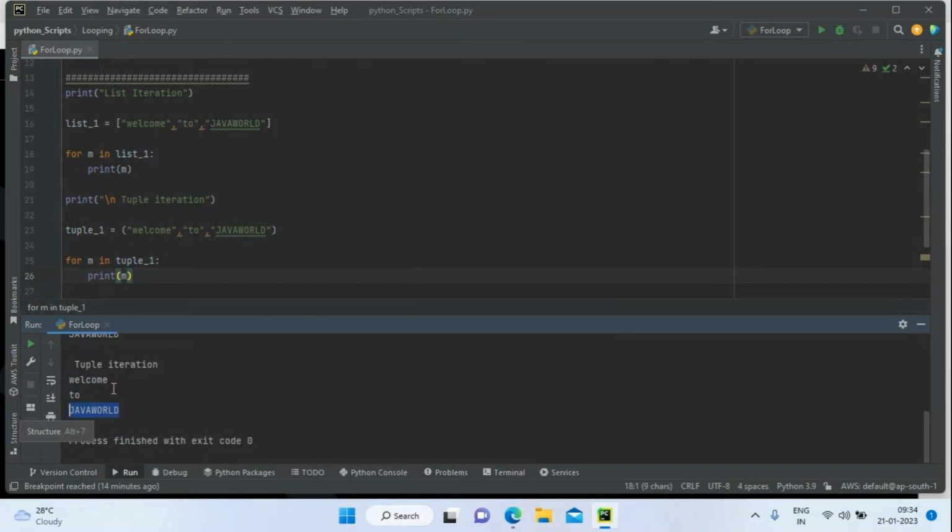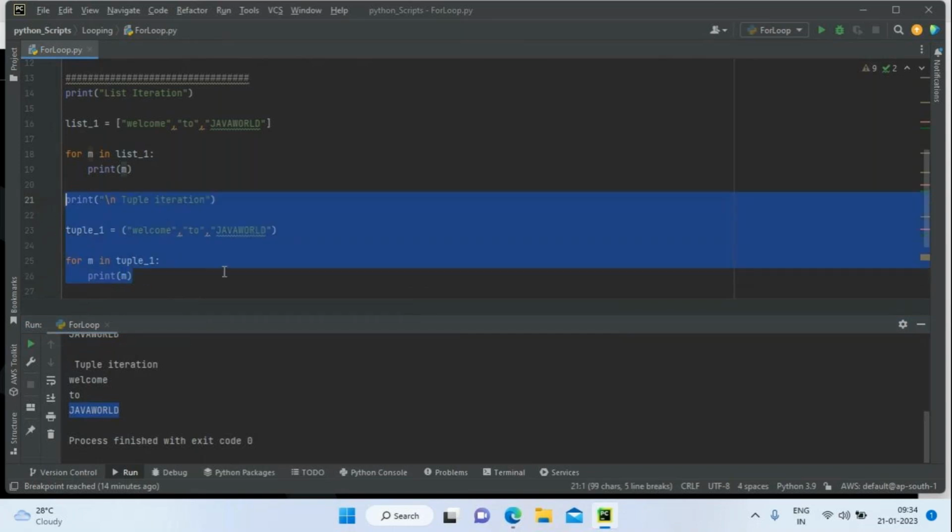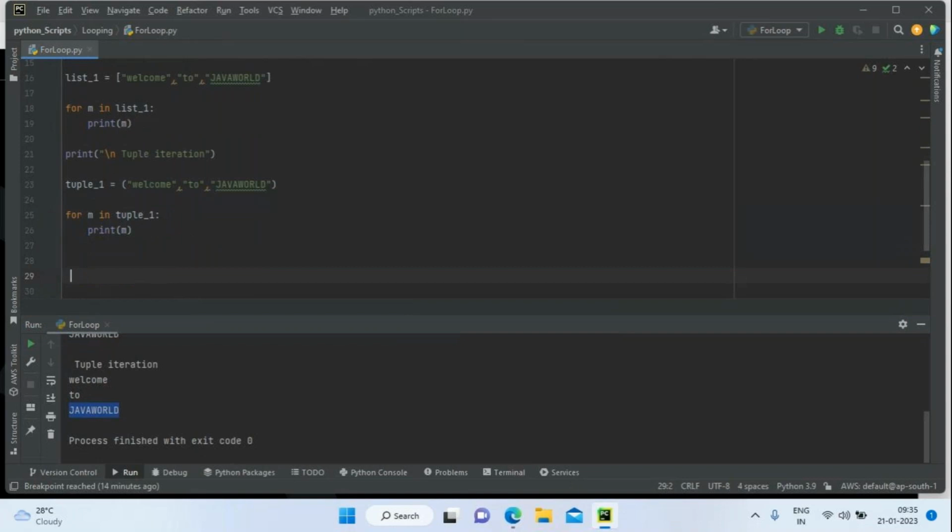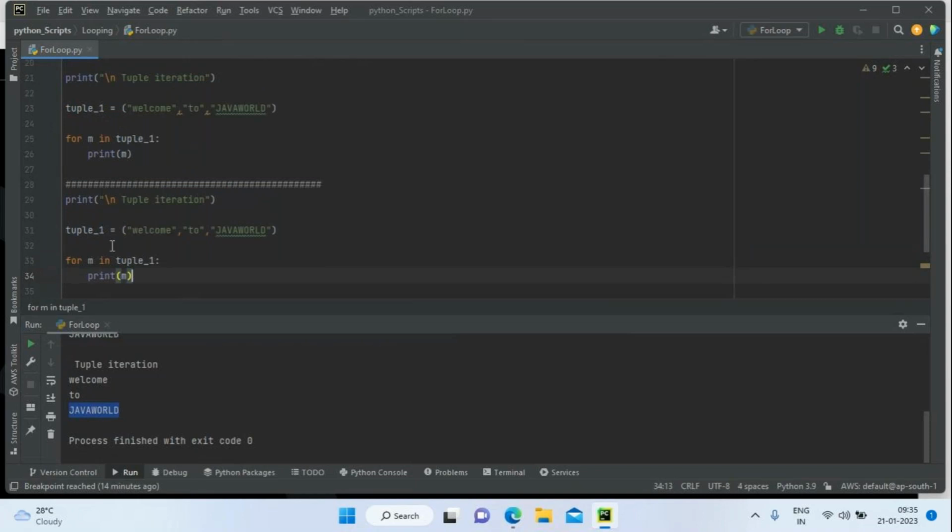Okay. Now how to iterate a string? How to iterate a string? Just copy as it is. Let's make a string iteration. Now make it as string underscore one. Just remove this tuple and then keep only Java world. Give the iterator object as string underscore one.